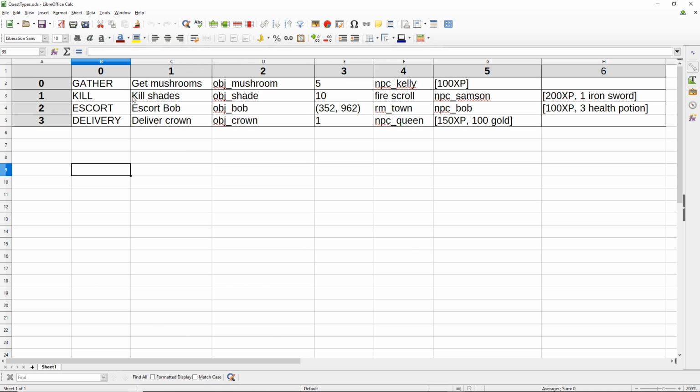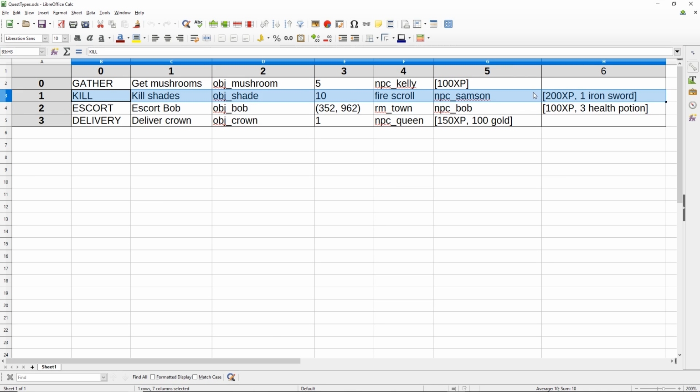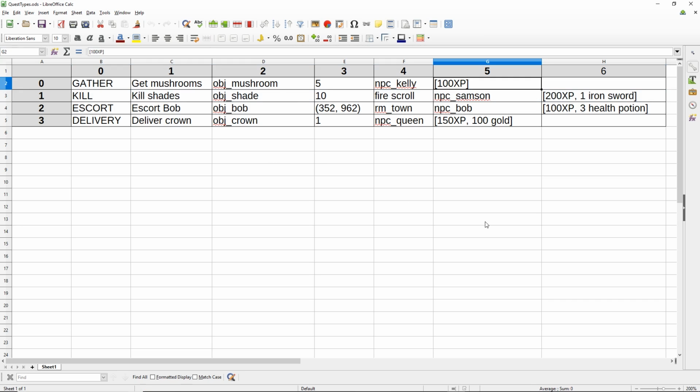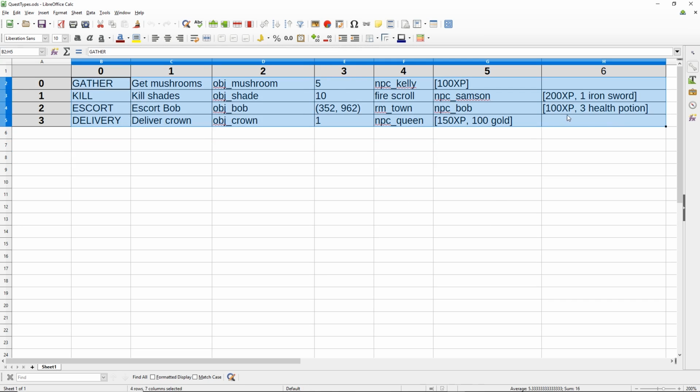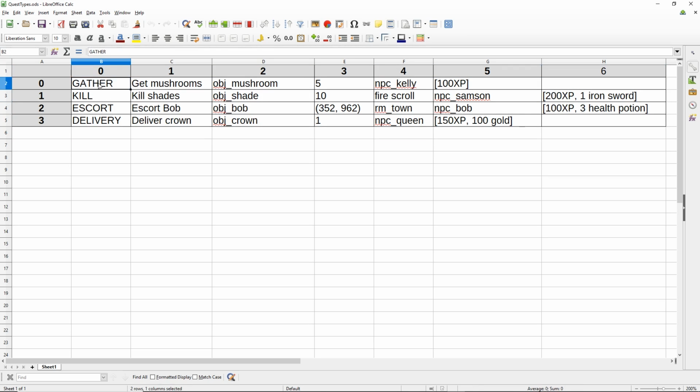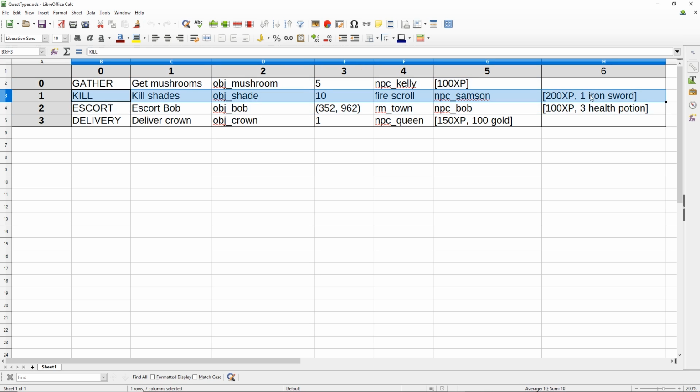So just note that you might have different columns and different widths of the columns for your different types. That's going to be fine because once you plug this into the logic of your quest system, it knows that when it's reading a gather quest, it knows to just look in these 5 columns. And when it is reading a kill quest, it knows to look in these ones.